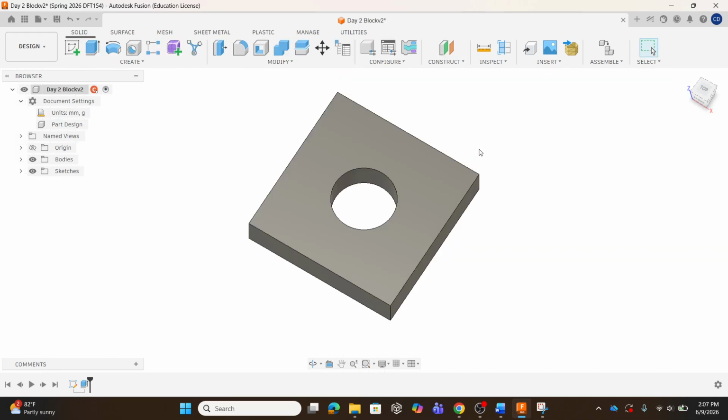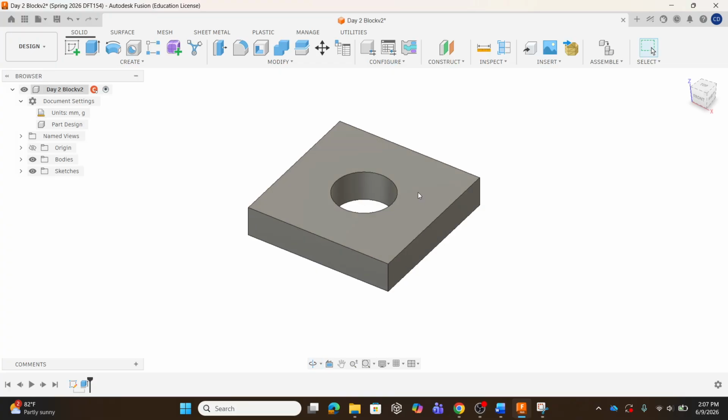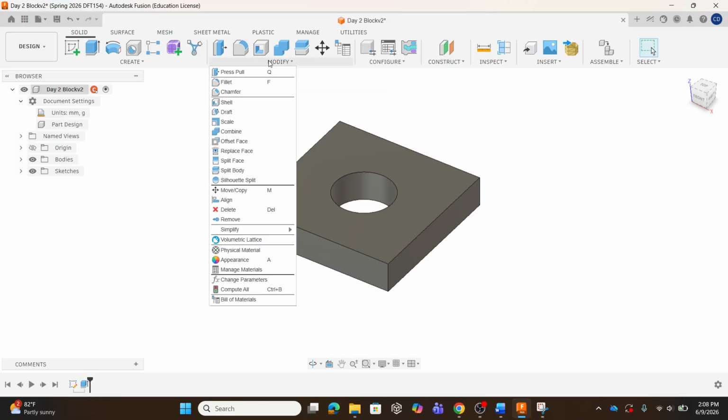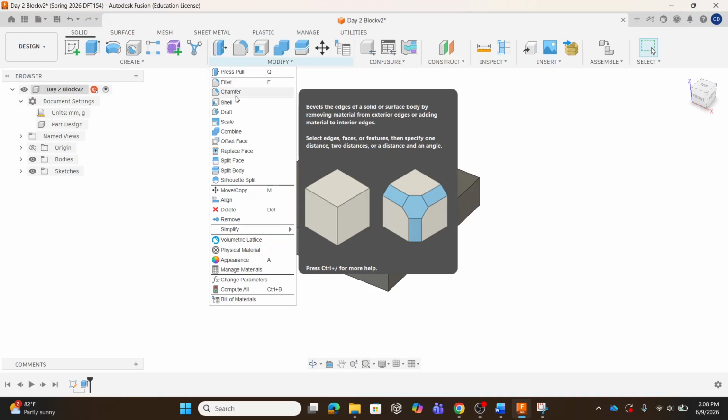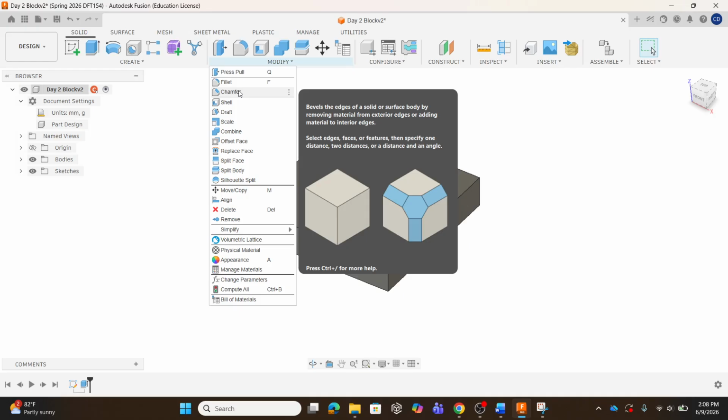And then hit finish sketch. Now while we're here, I want to show you two other modify features. So notice we're out of the sketch mode. We're back to the solids toolbar up here at the top. And I want to show you what a fillet is and what a chamfer is. So if we click on modify, those are two of the top ones that come up. Fillets round off edges or corners, and chamfers create an angle.